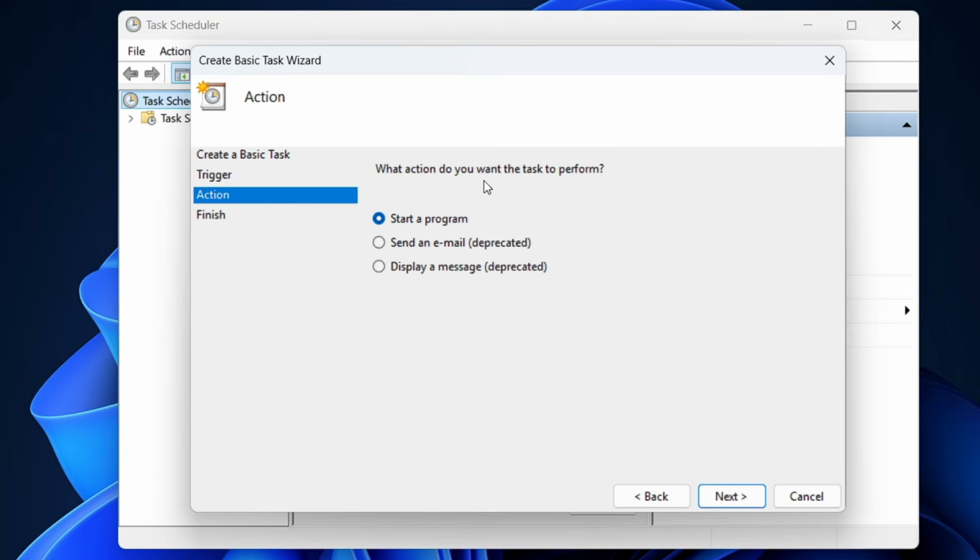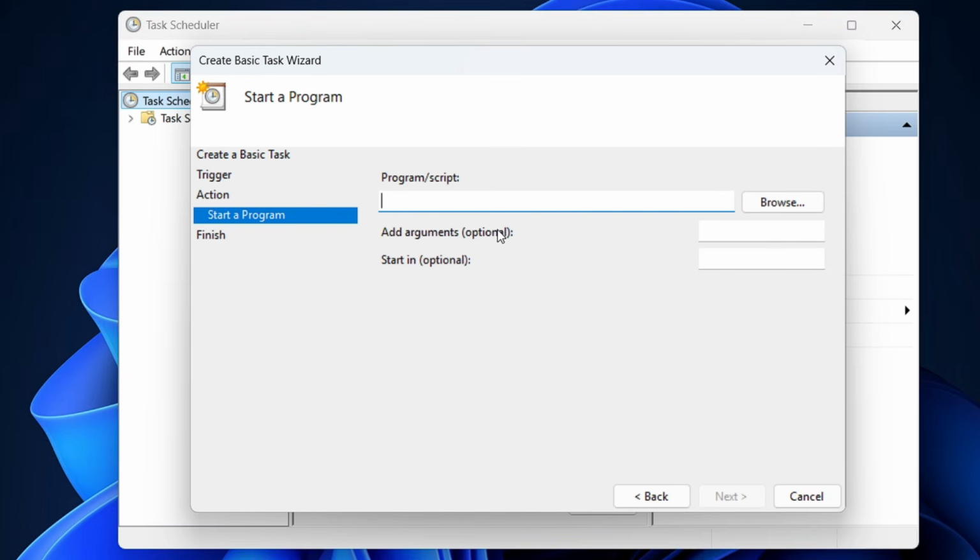Basically I want the Chrome application, the Chrome browser, to be up. So I will have to select Start a program. You can even choose to send an email or display a message. But for Chrome, you have to select Start a program. Click on next. In the Program/script field, you will have to enter the path, the location of Chrome.